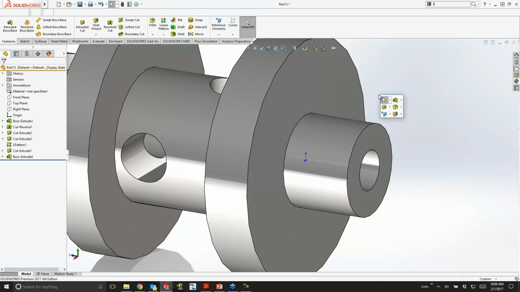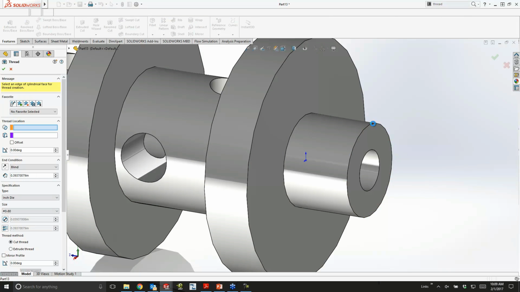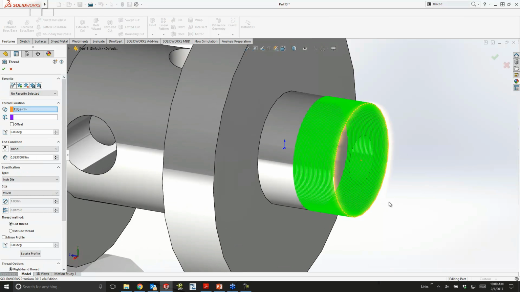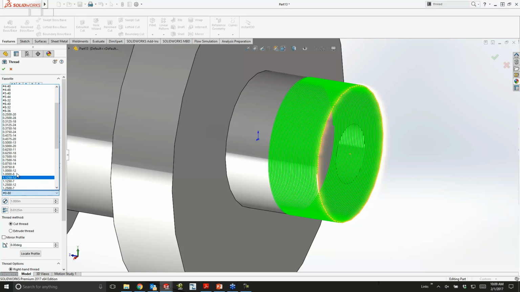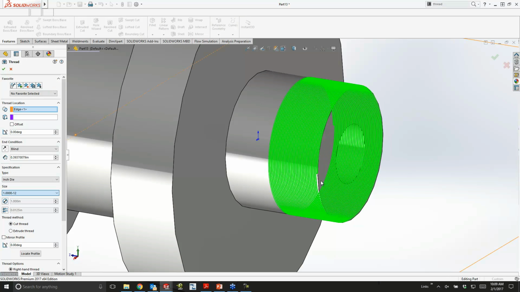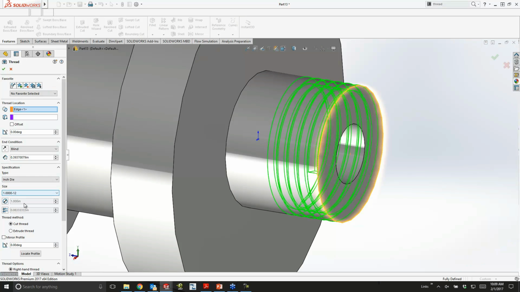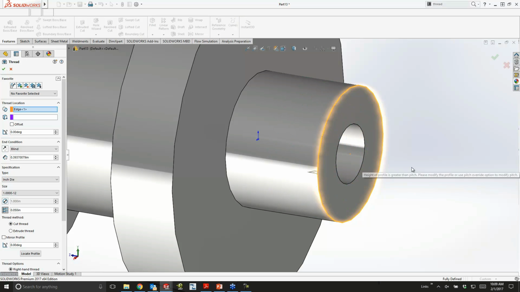And this thread feature just goes ahead and creates the actual physical threads on the geometry. Tell it whether you want to do a die or a tap. Specify the size. This is a 1 inch. And we actually want this to be a really fine pitch. And so we'll go ahead and change the pitch to, let's say, 1 every 20 or something like that.